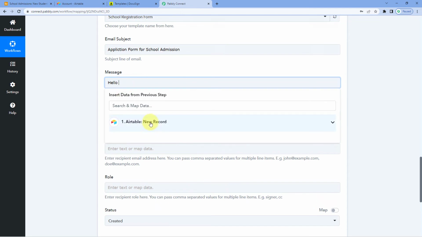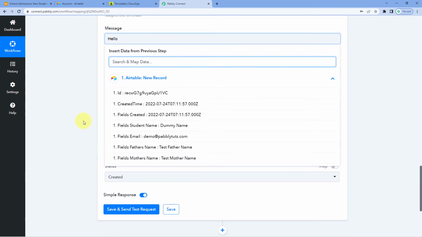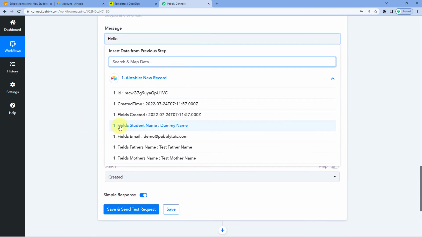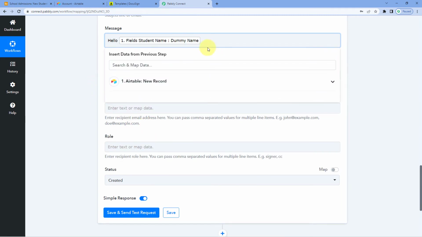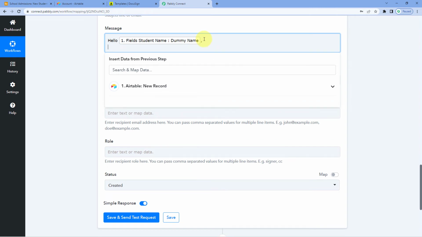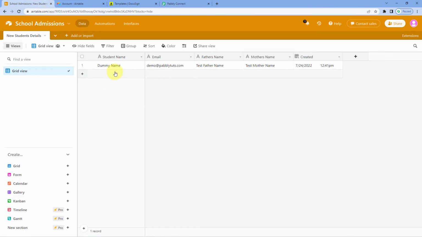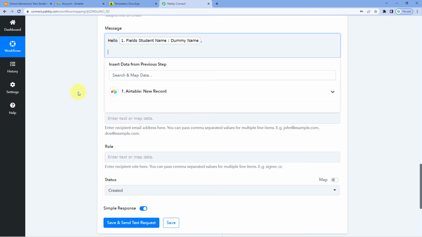So after hello, we will just click here, and from the drop down, we can see all the responses which we have received from Airtable for adding a new record. Out of all these responses, select the response of the name and map it. This is how you can map the data. Now every time, whatever name I add in my Airtable record in the student name section, that name will come after hello in the email we send with the document using this automation.